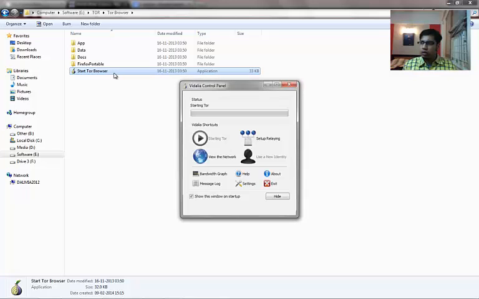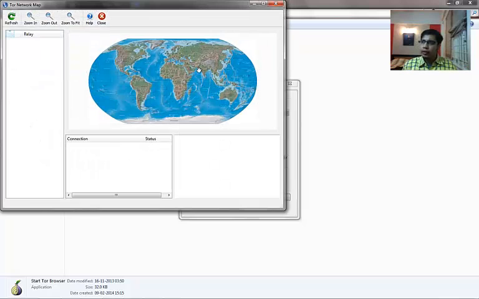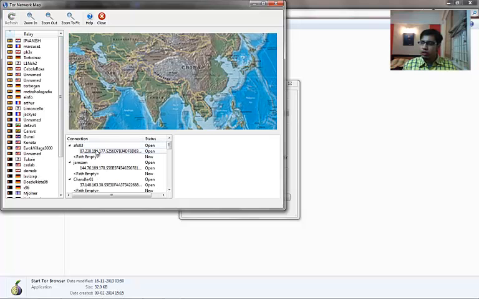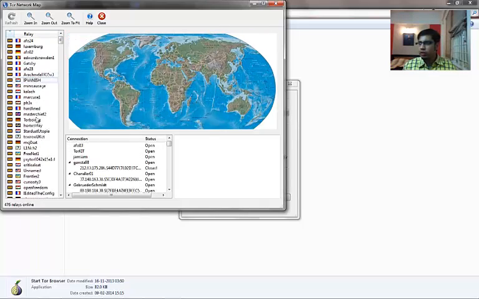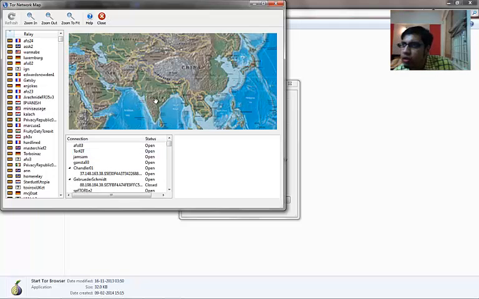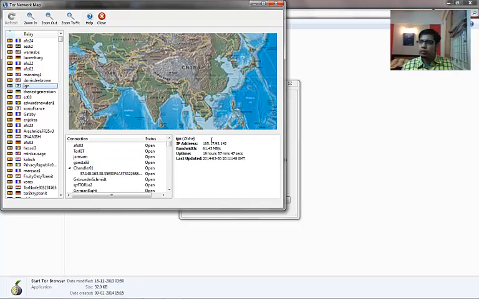Let us look at the Tor browser and how it works. So I want to start the Tor browser. It takes a little while to start up. This is the Tor network essentially. This is a list of active relays on the network and what kind of connections we have to all of them.